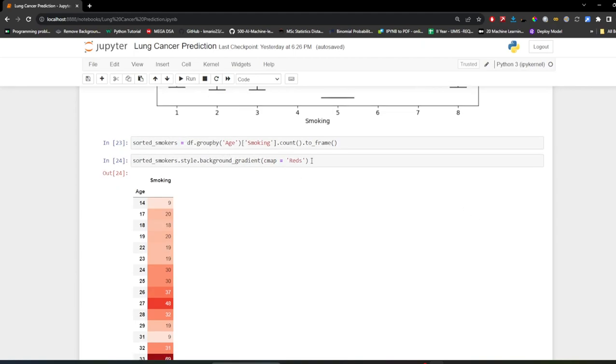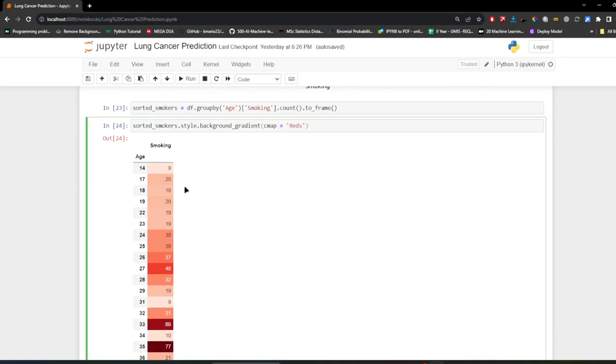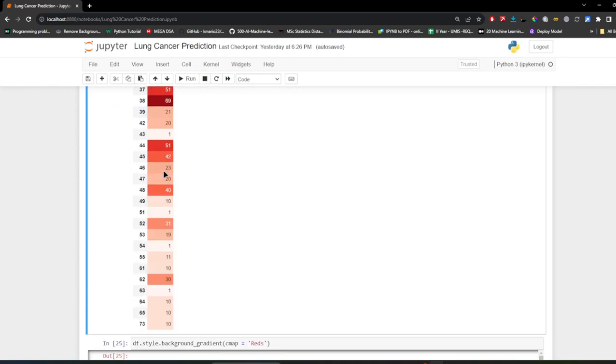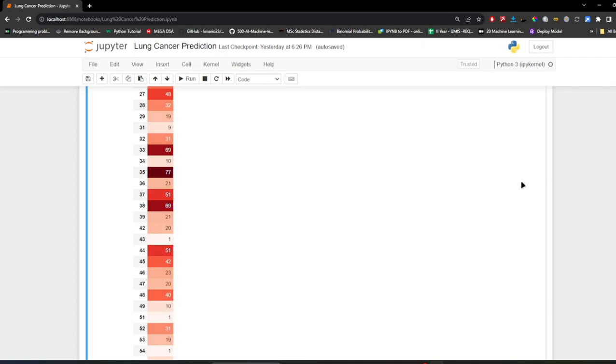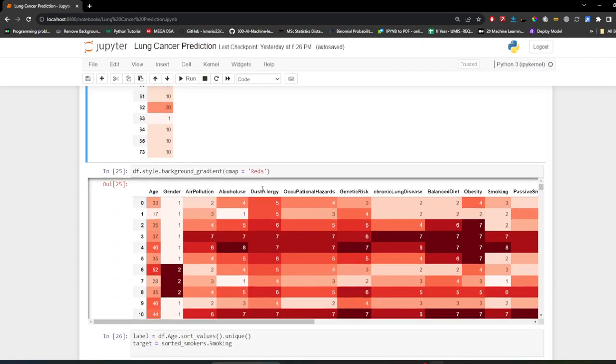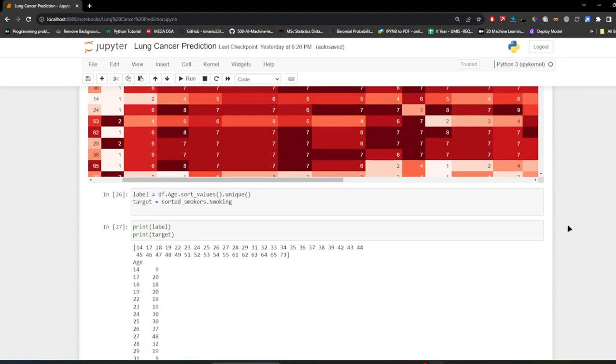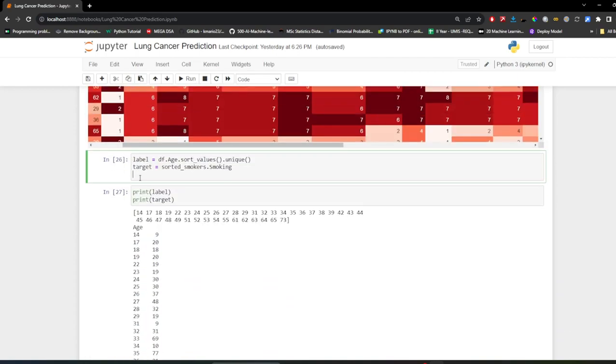And then we do a background gradient map, where we get the count of everything. For example, for age 14, how many records there are for smoking. We get the counts in each column there. The highest is at 35, with 77 records of people at the age of 35. Then we do the same for all the features, comparing all of them. And here we get the unique values, sort them and display them.